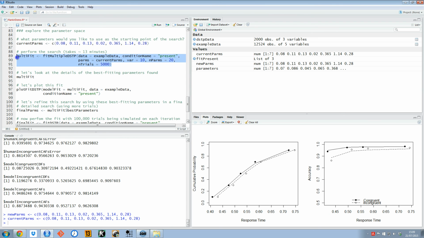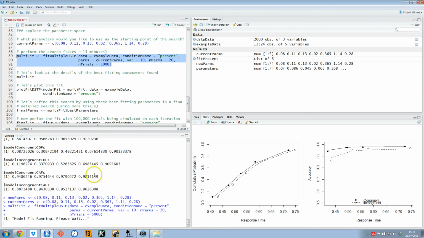If you run this, it takes a lot longer, because obviously you're using a lot more starting points. To reduce the time, you could reduce the number of trials simulated on every trial to maybe 5,000, and then run this, and that will produce a best fit from multiple starting points. So if we click run, this will start running now. Again, I'll unpause the video when this has completed.